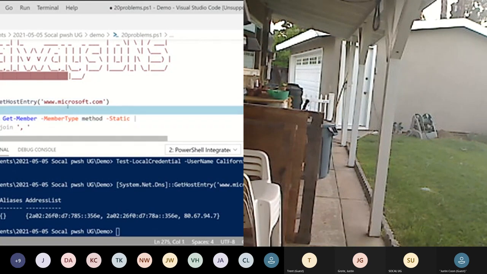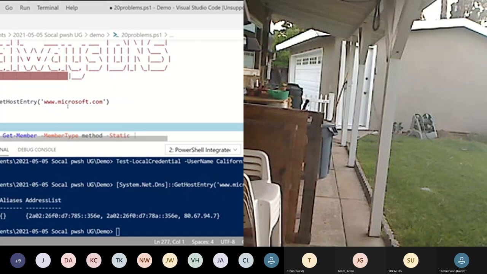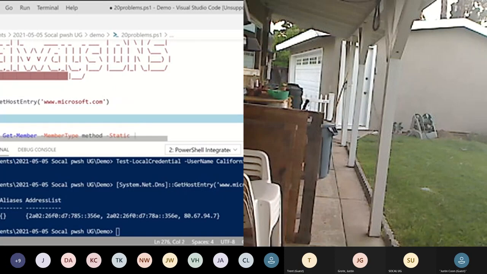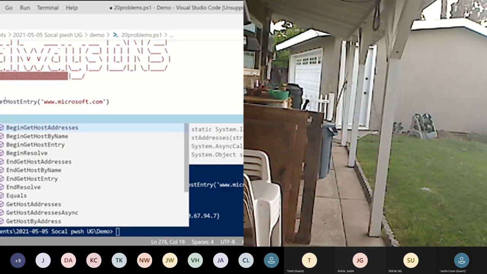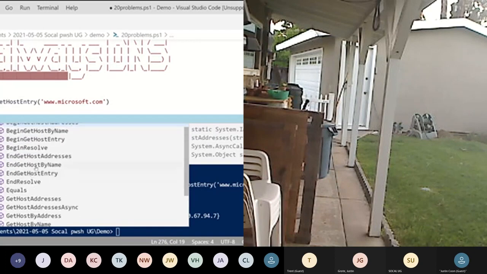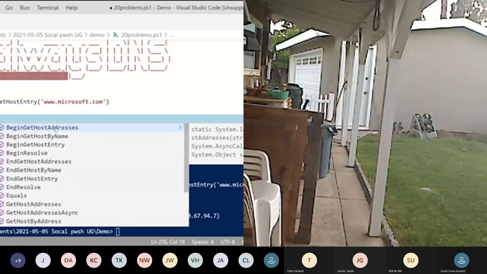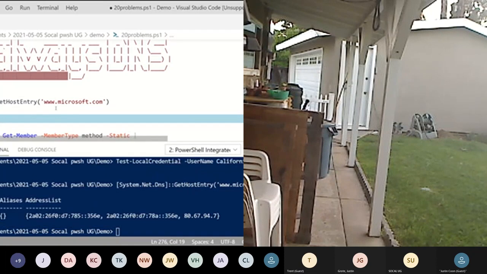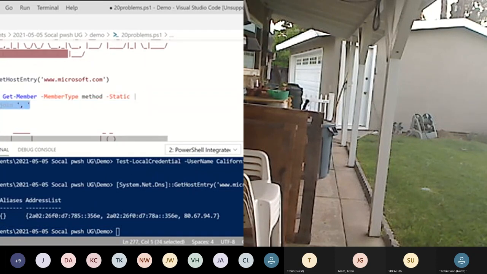And there's a lot of methods available. If you want to take a look at that, you can see we get a nice autocomplete here. So you can see that we can query for different things, either by host addresses, names, or entries, depending on what you want. You got a full list there.